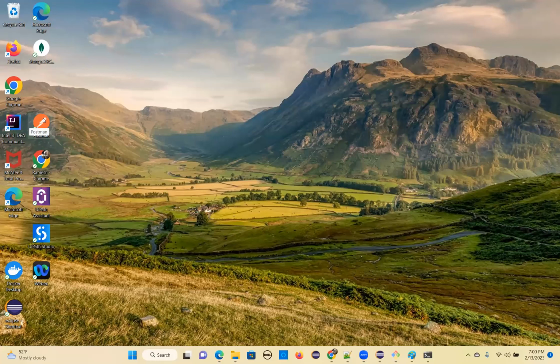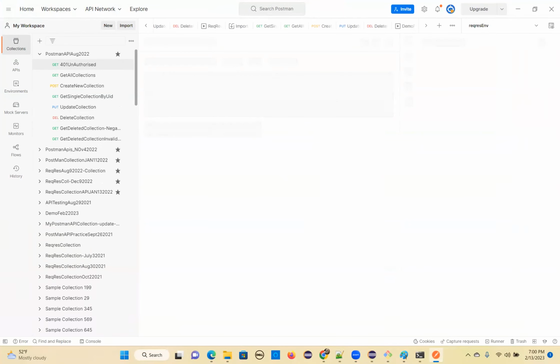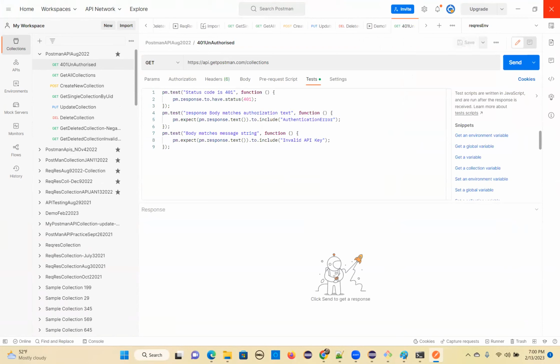You have to click on this app. Once you have the app, it will open like this. It's an independent app. It's not a browser. So you'll get an app like this.